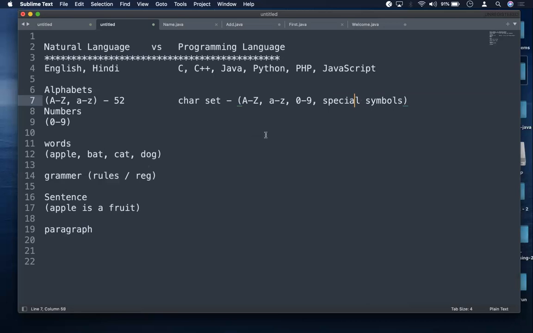Okay, so that actually forms the char set. And the char set has a fixed size. C's char set is 8-bit, so the maximum possible characters are 256. Whereas Java's is 16-bit, so you will have 65,536 characters possible in Java. So just like the alphabet, we need to learn about the char set over there.